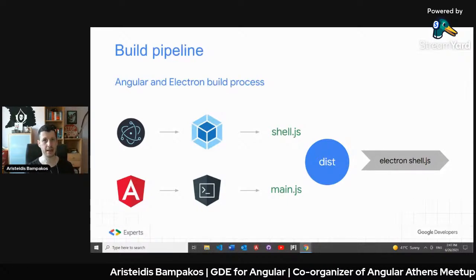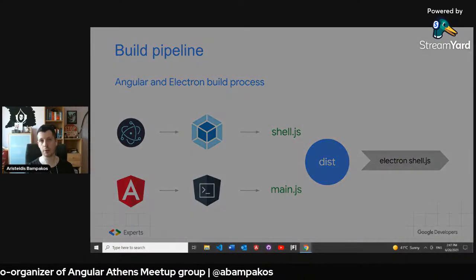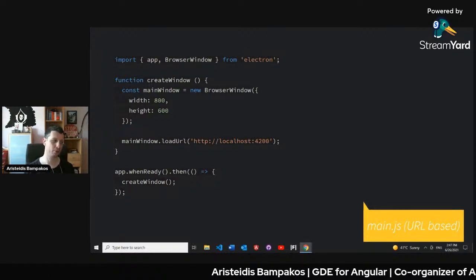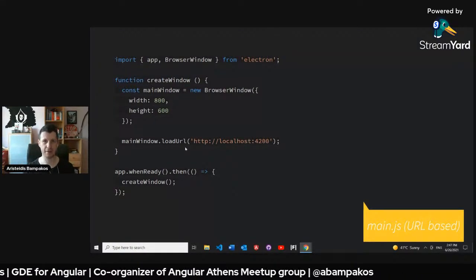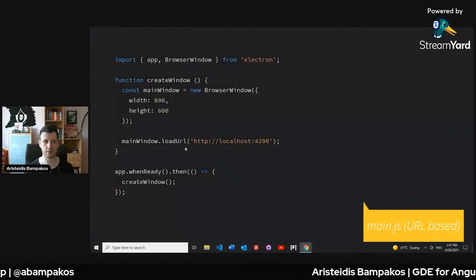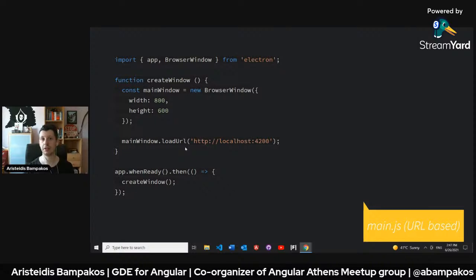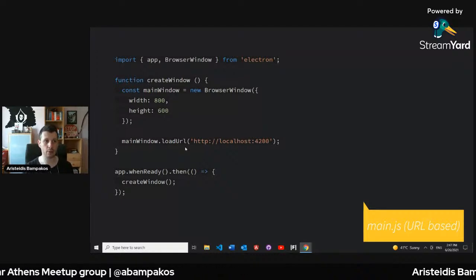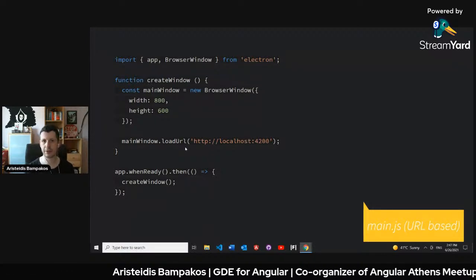We have already seen the loadFile method that we use to load an HTML file. There is an alternate approach, which is called URL-based. The only difference in this approach is that we don't use the loadFile method of the main window, but we use the loadURL method, and we pass the URL of the web server that hosts our Angular application, which by default is localhost:4200. This URL could maybe be our deployed Angular application in our production server, right? So with this way, we could load our production Angular application directly from the web server inside the Electron window.